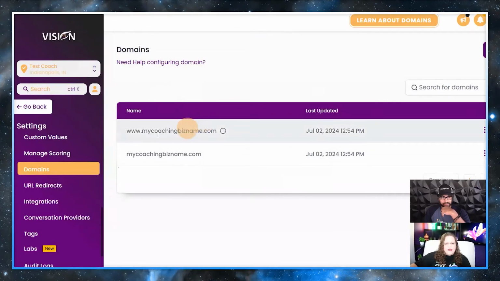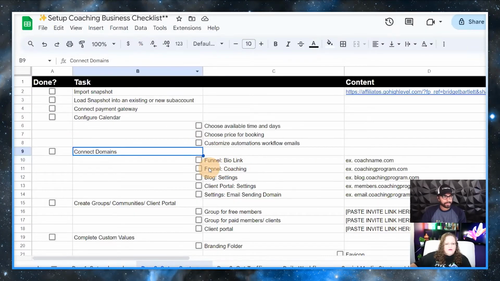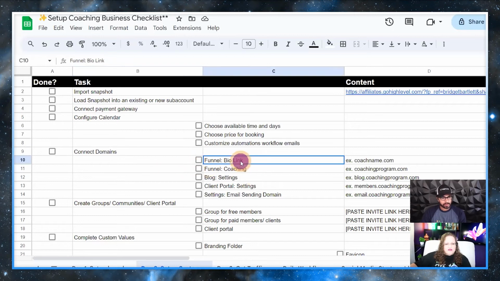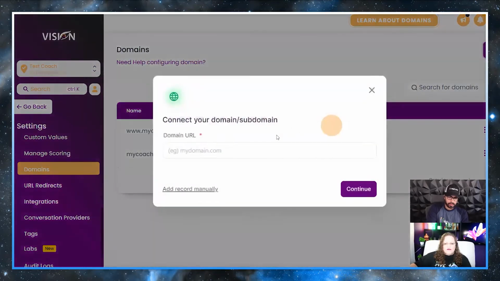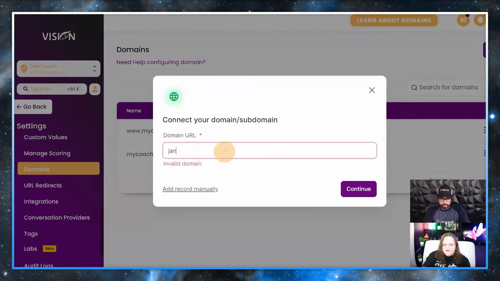So now our domain is connected to our website. If we go back to our instructions here, you'll see now we need to connect our bio link. So I'm going to go back here. We're going to add another domain, but this time let's call our coach Jane Doe. We're going to just use a subdomain.